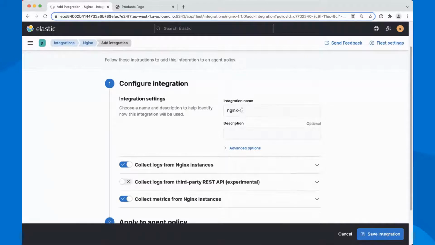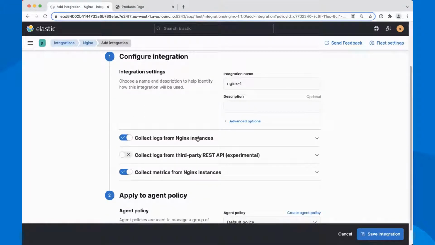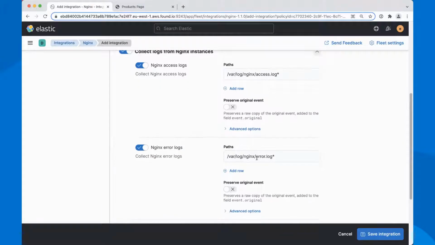And I can say, this should be called Nginx1. I want to collect Nginx logs. I don't want to collect metrics from Nginx. So you can just disable that. And then I can say, yes, my logs live in /var/log/nginx/access.log, and the error logs live in /var/log/nginx/error.log. If you have a different path configured for that, you could change it here. So it's all through the UI.